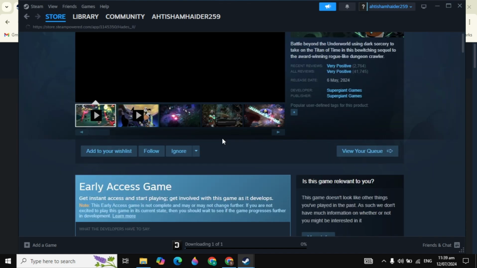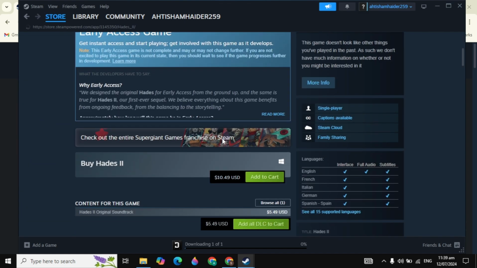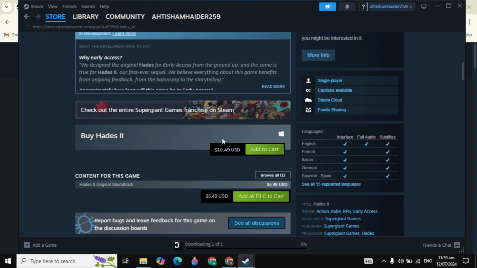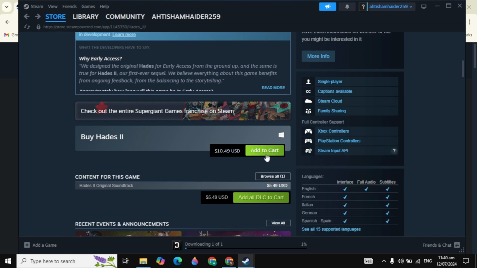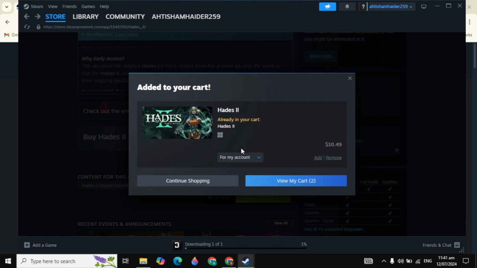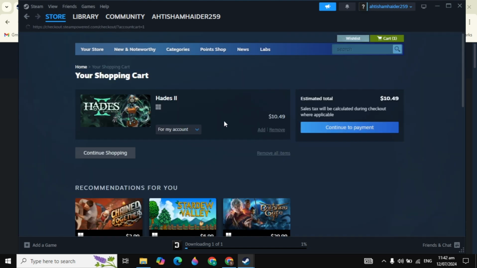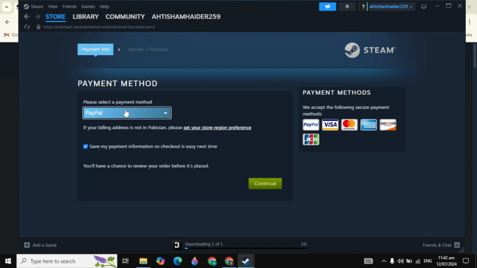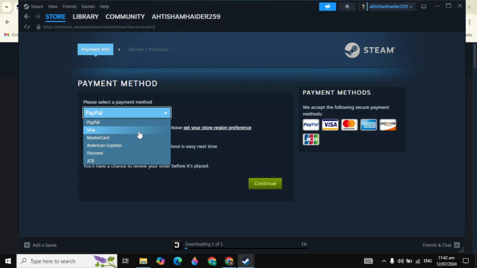Once you open the game, scroll down and you will see the add to cart option. It is $10, so you can pay just $10 to play it. Now here click on view my cart. When you click on it, you just need to click on the continue to payment option. Then you can simply pay with your PayPal or any card, and then it will start downloading and installing on your PC.